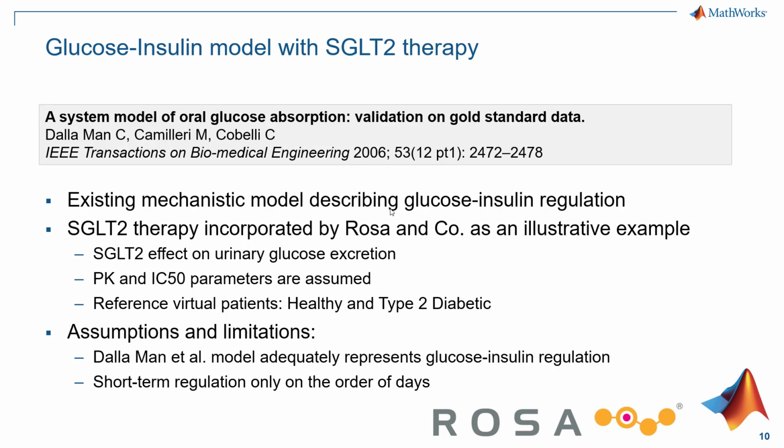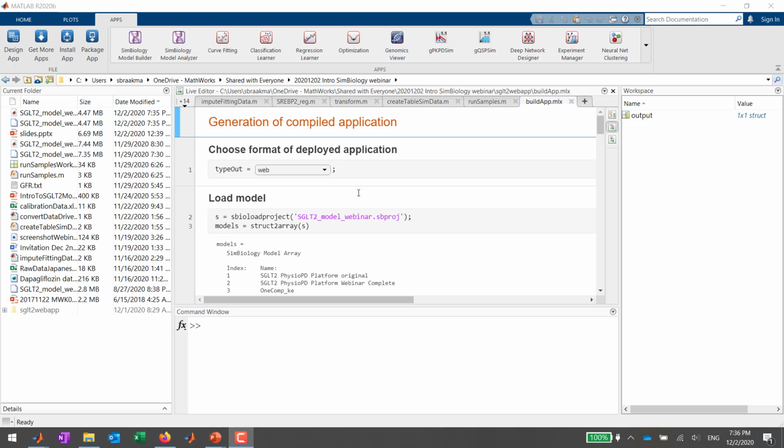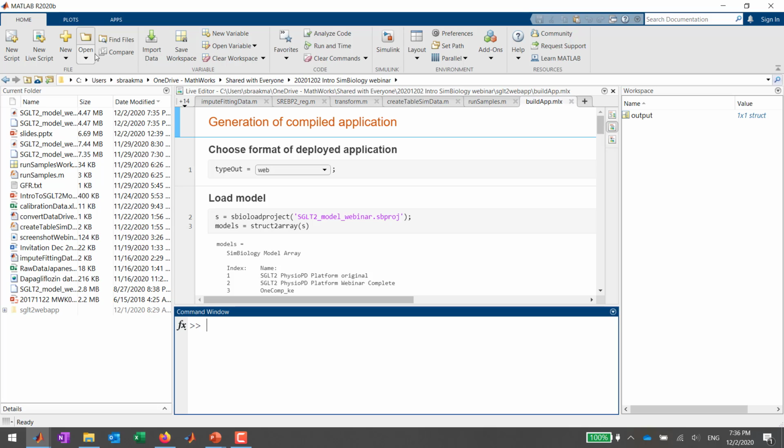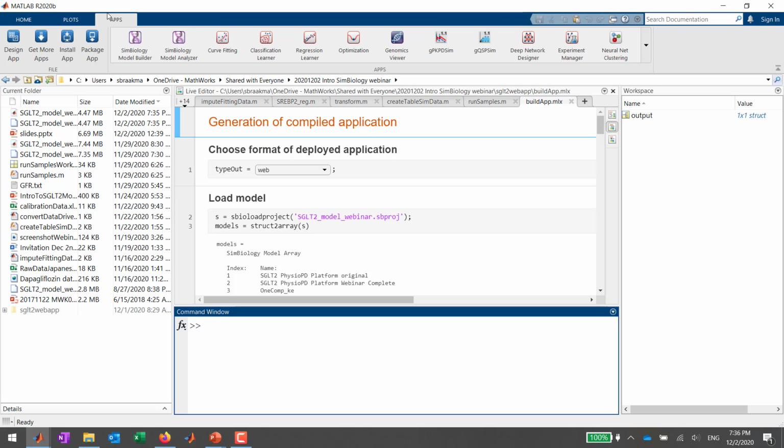Okay, so let's move to SimBiology and start working with this model. In order to start SimBiology, you can start in MATLAB. So here you see MATLAB. We have the Home tab, and then there's the Apps tab. And SimBiology, the Model Builder, and the Model Analyzer apps can be found in the Apps tab.